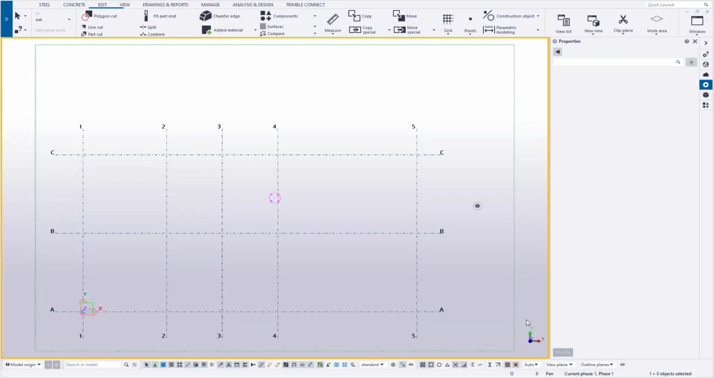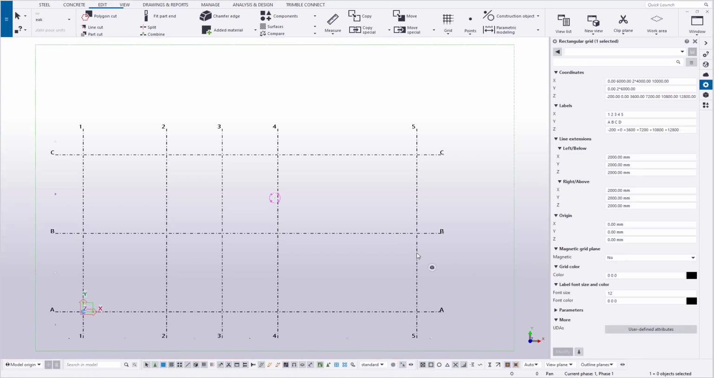Grid properties are not updated when you make manual changes to the grid. Let's fix this by defining the grid line coordinates in the properties. To open the properties, select the grid. This opens properties in the side pane. First, in origin, define the grid origin. The values offset the grid from the work plane origin. Then define the coordinates for the grid by entering values for x, y, and z directions.